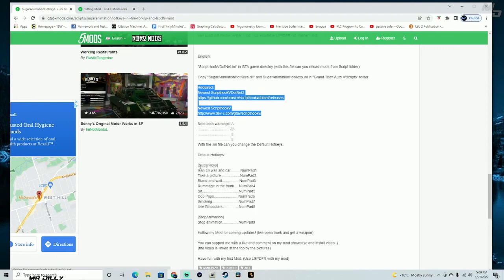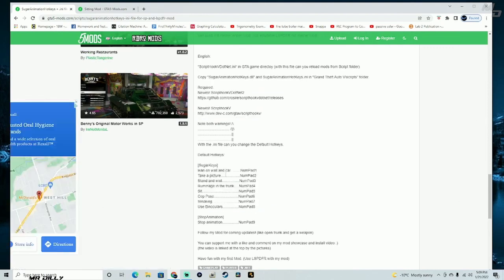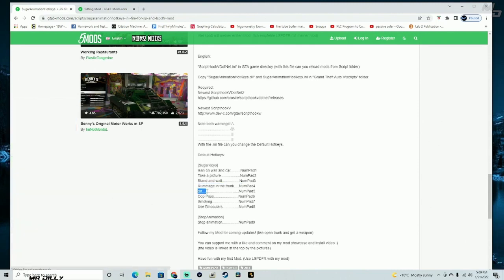All right, as you can see here, it tells you what it does. If you want to lean on a car or next to a wall or something like that, you manipulate that using your number pad. So it's gonna be number pad 1, 2, 3. For this one, number pad 2 is gonna do an animation like you're taking a picture. For this one, it's gonna stand and wait. This one, I think, is more like searching for something in the trunk of your vehicle or something like that. And for this one, you sit down or something like that.